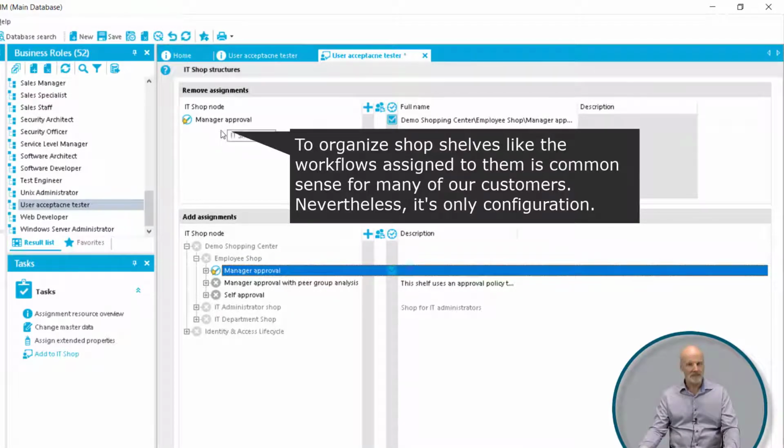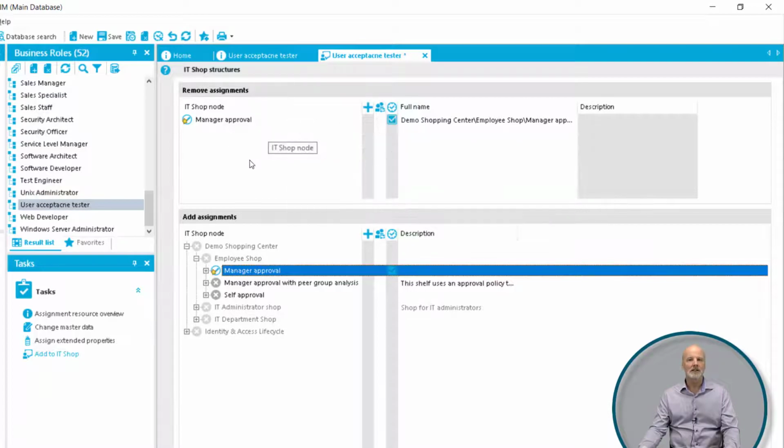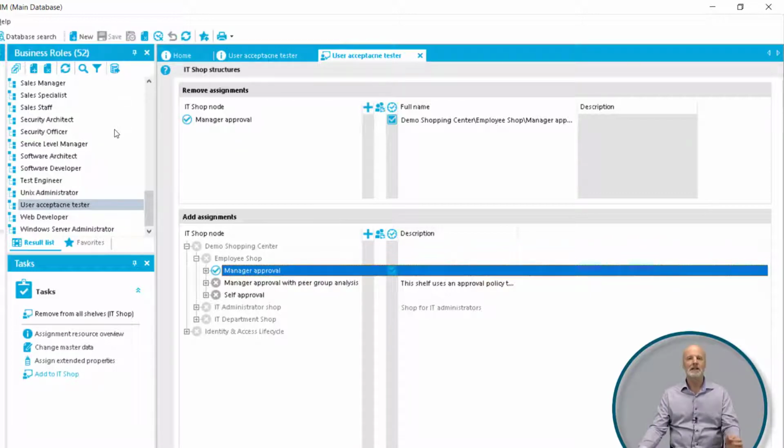I've named the shelf Manager Approval, so I know as an administrator that when I put the product on that shelf, it will be accessible for all the employees, and the approval policy will be something called Manager Approval, which means that it's the line manager that needs to approve it. Once I click Save now, this product is being published in the background in the IT shop, and any end user who logs on to it will be able to request that role.